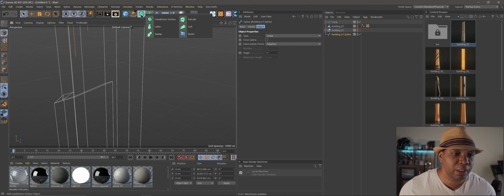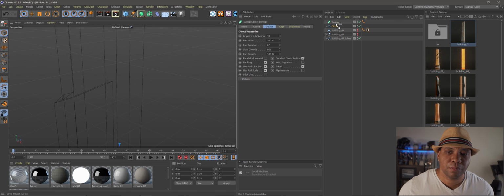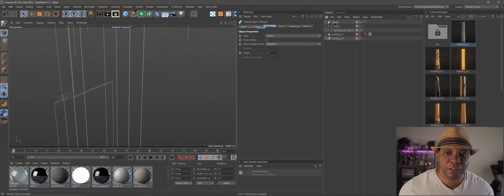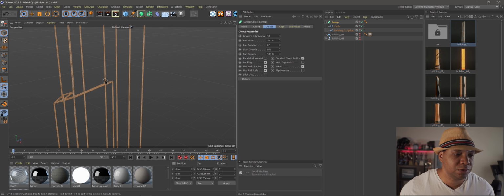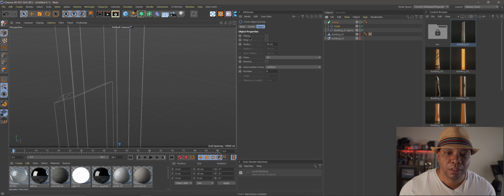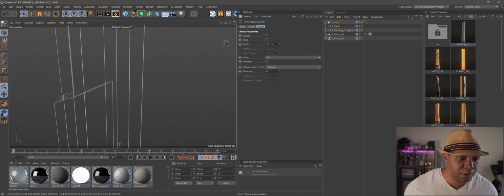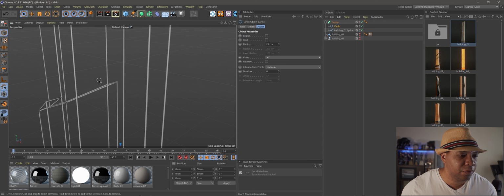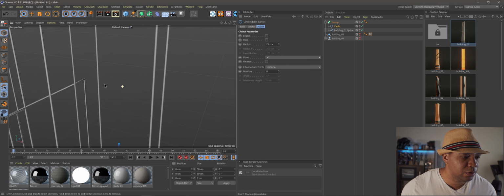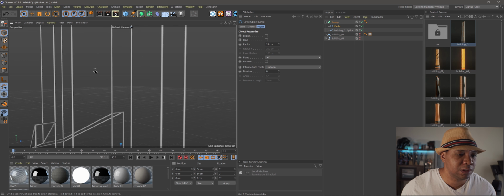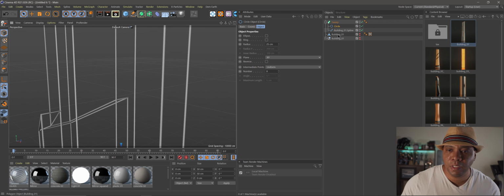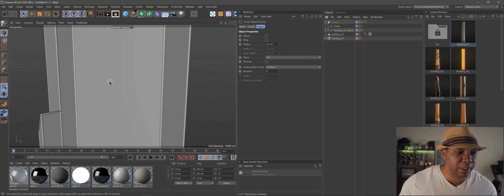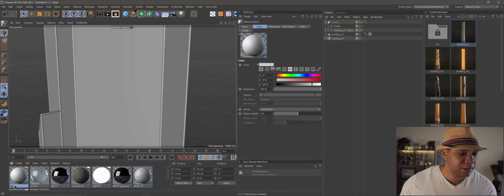And from here, what I could do is make a sweep node. So come down to sweep, drag my circle in, and then drag my spline in. And now you can see that we actually have geometry that will outline our building. I can make this a little bit larger if I want, because you don't want it paper thin when you bring it into Unreal, or else it will give like this stuttery look.